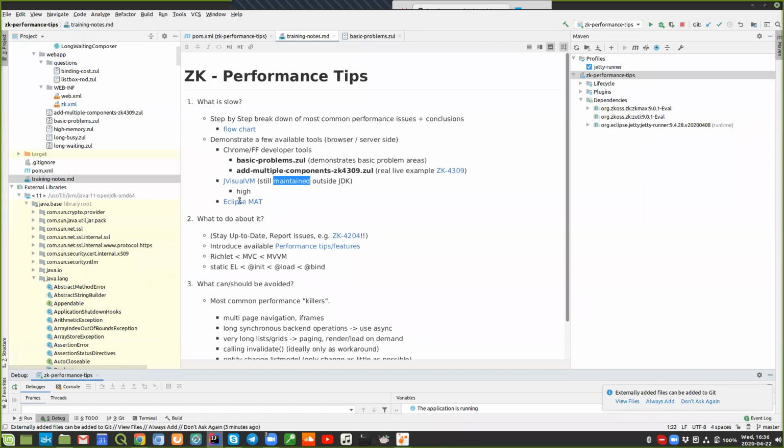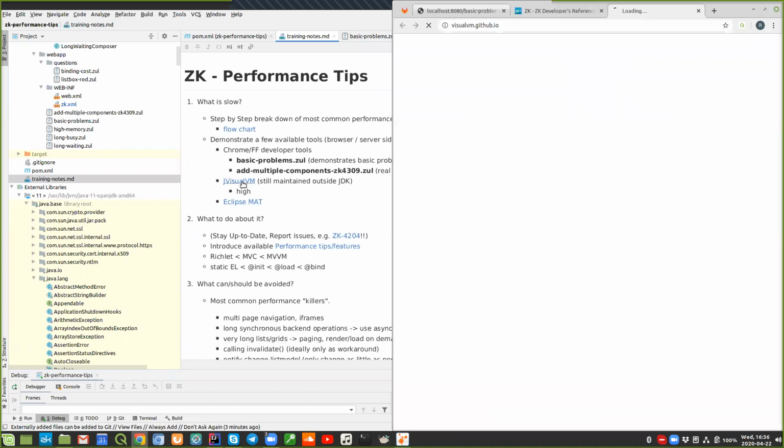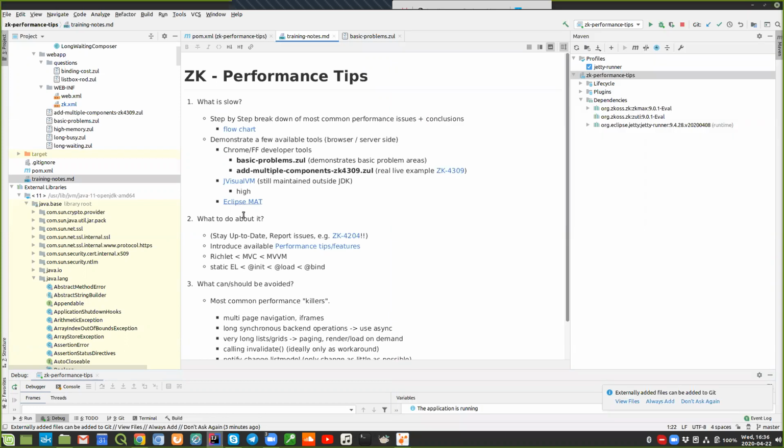Another tool for memory. What does high mean? I wonder why I wrote this high here. I have no idea. And the Eclipse memory analyzer is also a free tool. So, Visual VM and Eclipse memory analyzer.